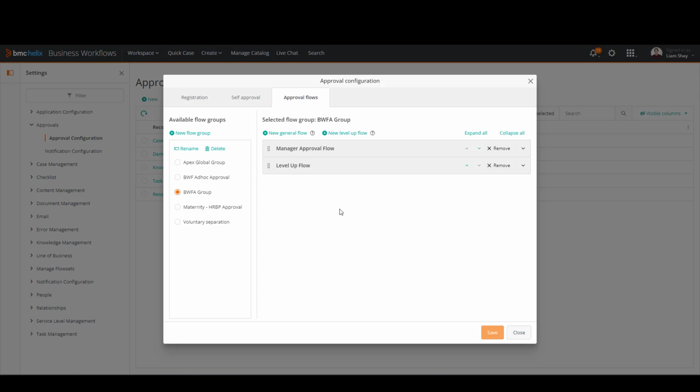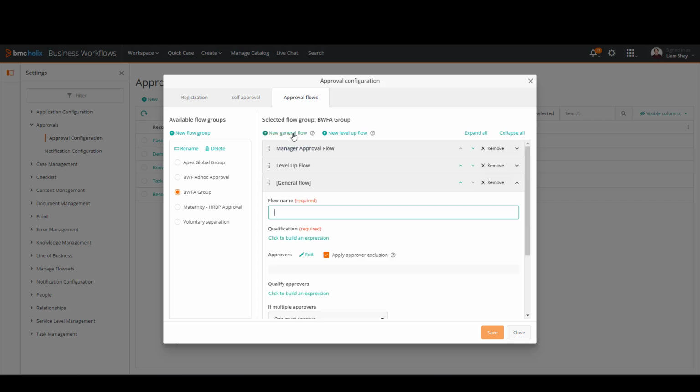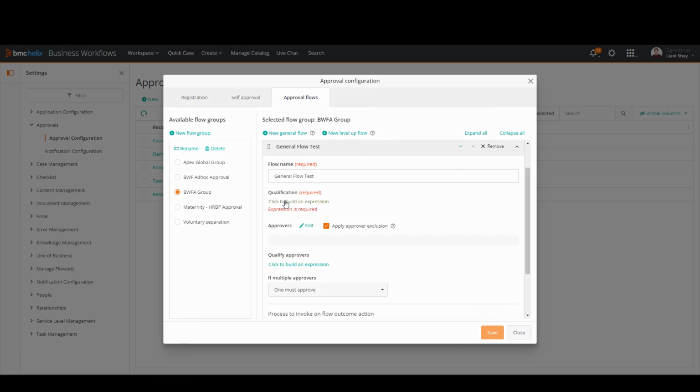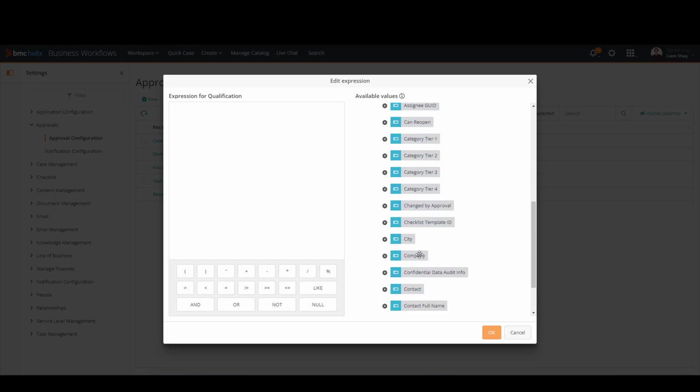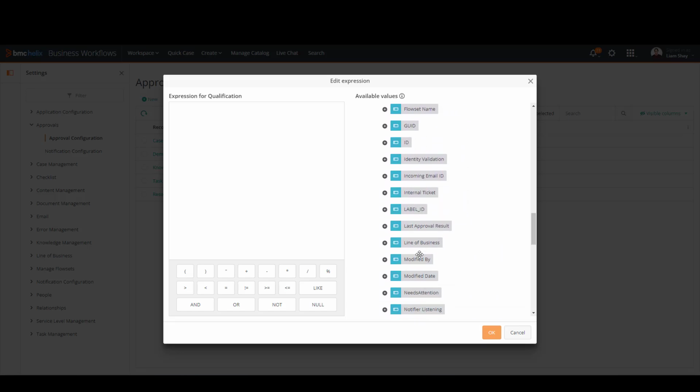Now let's say you want to create a new general flow. So we're going to click on that option. We're going to need to provide some details. So we're going to start with the flow name. Next, we need to define a qualification. So again, I'm going to select the priority field.